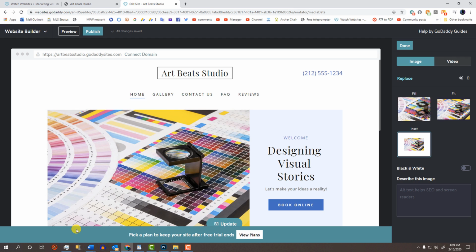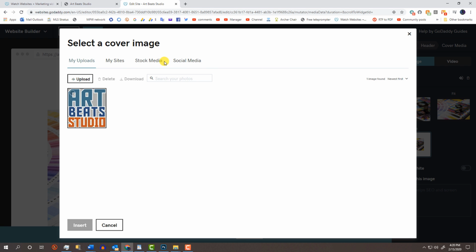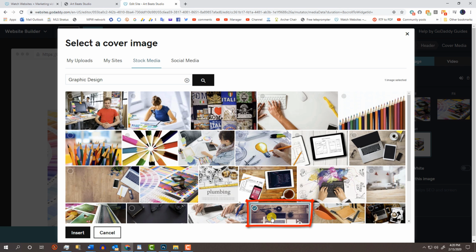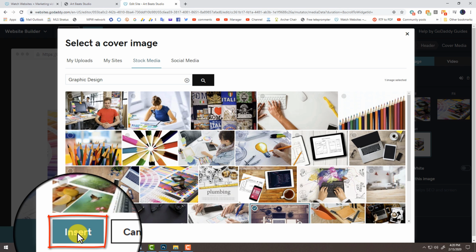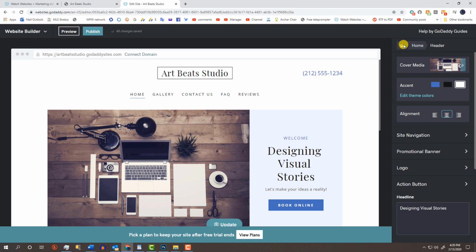If you decide to rather use the one you had before, or want to use another one, click Replace, the category that your new image is stored in, click the image, and Insert. Then click Done. I'll show you how to add your logo if you have one.